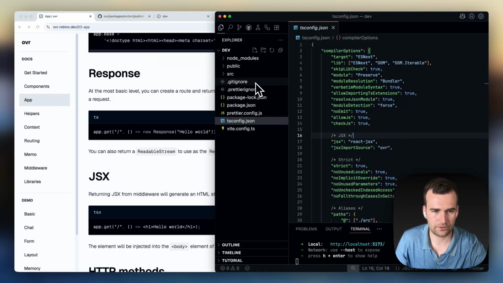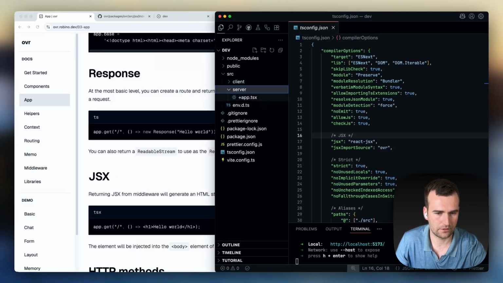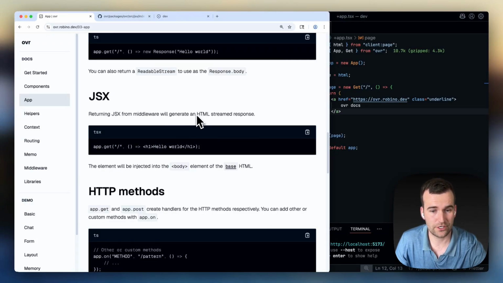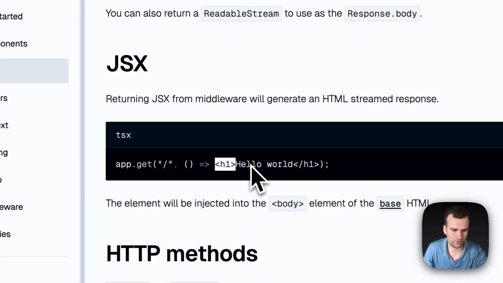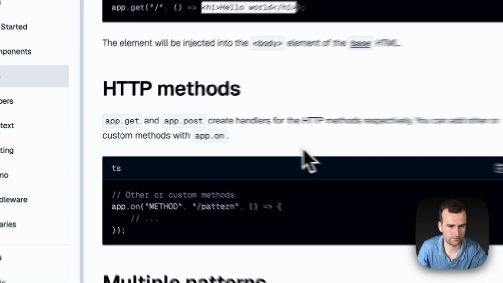So at the most basic level, you can return a web response from an API endpoint, and that will generate a new response for you. You can also return JSX, and that will generate an HTML stream response. So as we were looking at before, this would generate a readable stream, which streams in the H1 tag, then the hello world text, and then the closing H1 tag after that. And this element will be injected into your base HTML.